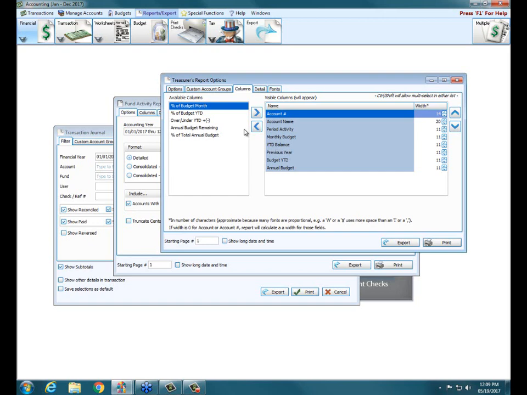So it gives you the ability to customize the output that you want to see on here. If we're looking at these screens, they're all going to be formatted in a similar way. There's going to be available columns listed here on the left side that shows you all of the different types of columns that are available for these reports. You're going to have a visible column side over here that shows you which columns are actually appearing on your report. There's a couple of buttons in the middle here.